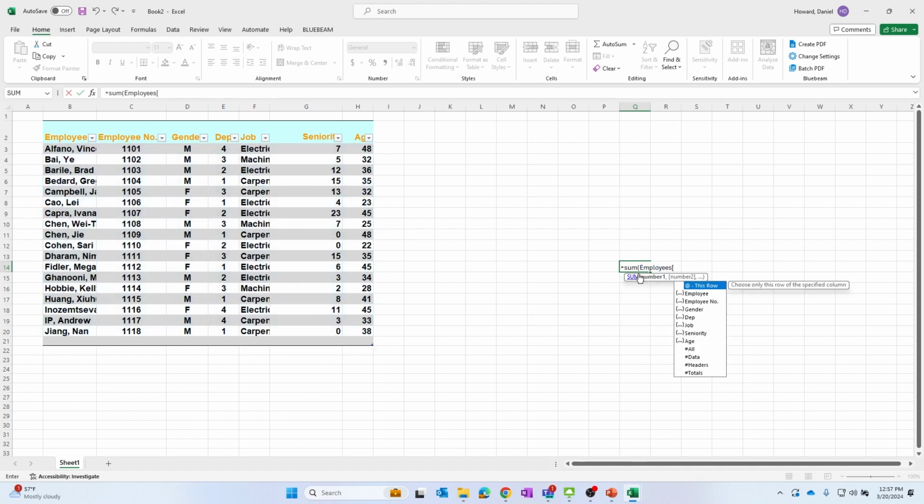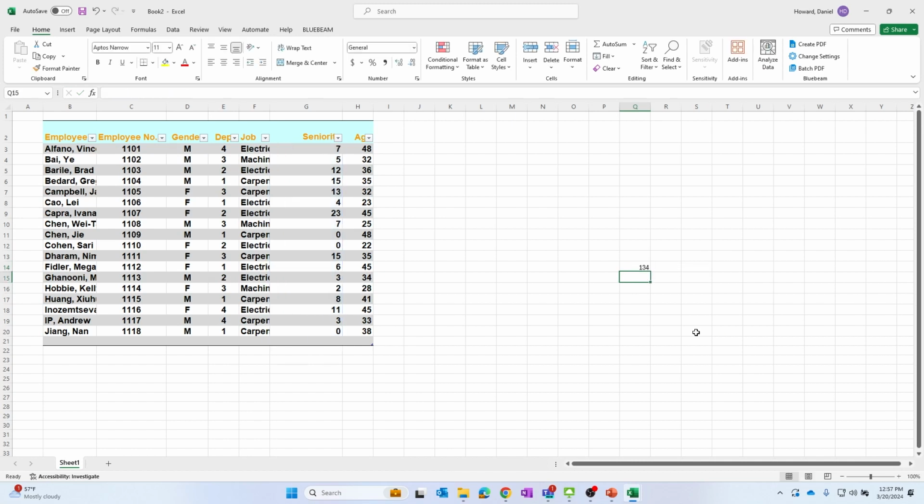I put in brackets and now it shows me all of the different columns that are in there. So I can click on seniority and again hit tab, close my brackets, close my parentheses. And now it has summed all of that, and I didn't have to manually select the entire thing. So if you have like 1,000 rows of data, you don't want to drag the whole way down. It's already a table and it has a header for it.